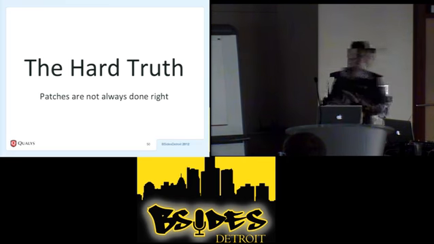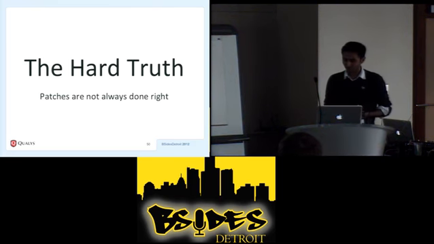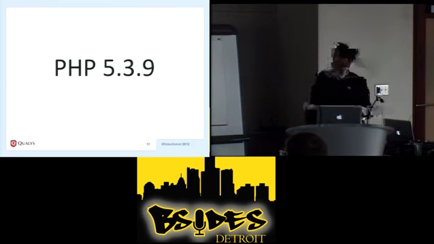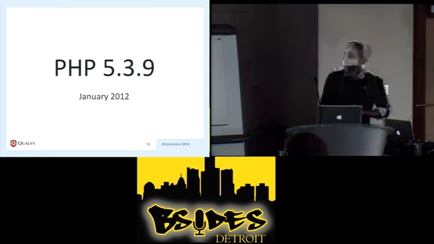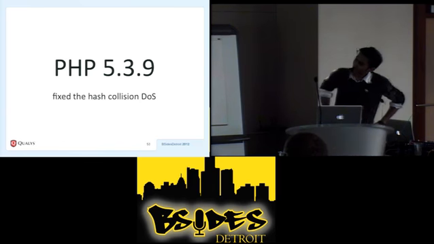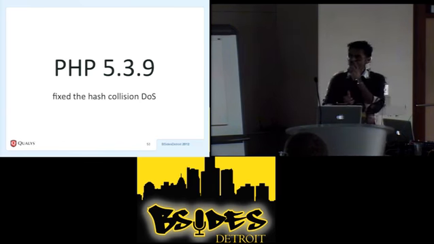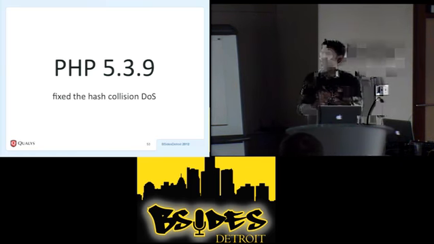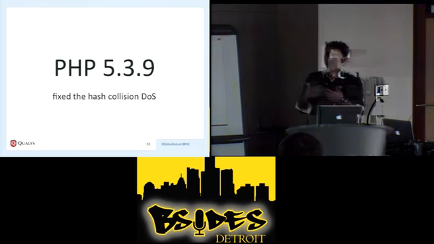These patches are supposed to fix some vulnerabilities in your system, but often they introduce new vulnerabilities. A very good example of this is PHP 5.3.9. It was released in January 2012, and one of the things it did was fix the hash collision denial of service vulnerability. In this vulnerability, you have a web server and you just bombard it with lots of post variables.